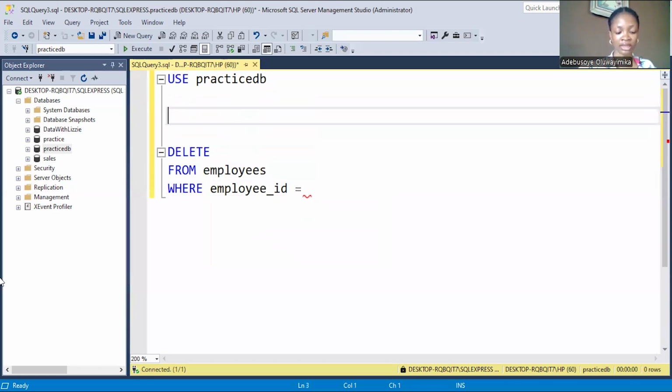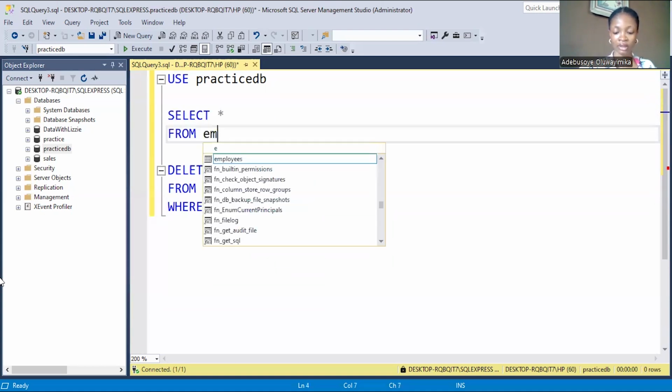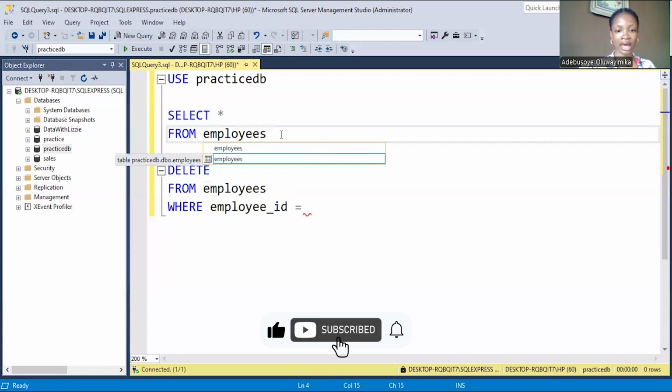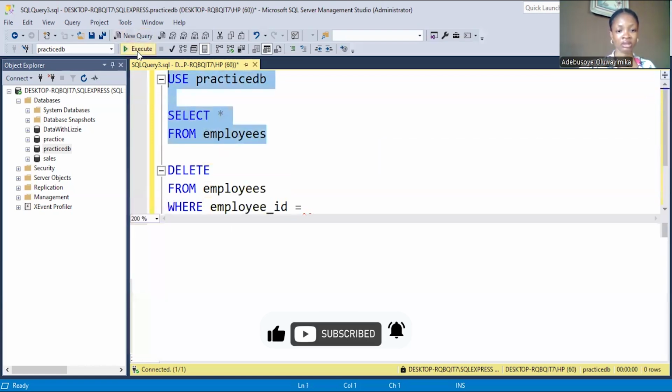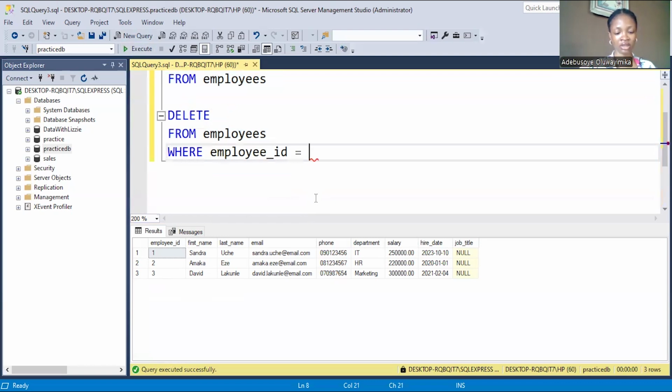So that'll be select all from the table. Let's quickly see what we have. Execute. Okay, so David Lakule's employee ID is 3. So let's quickly do that. Where employee ID equals 3, we want to delete David Lakule totally from our table. Let's try it. Select it, then execute.